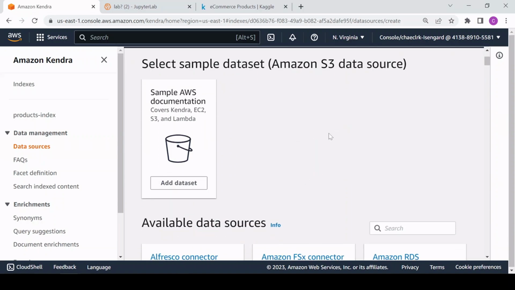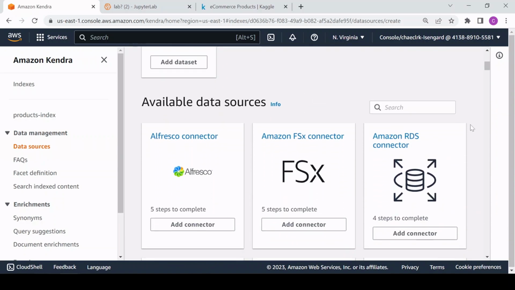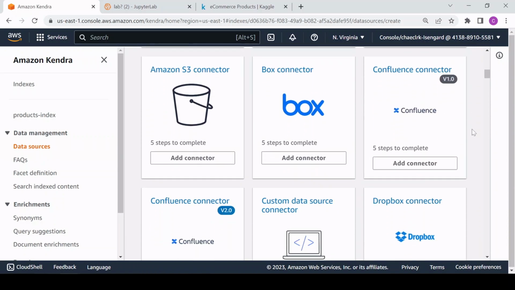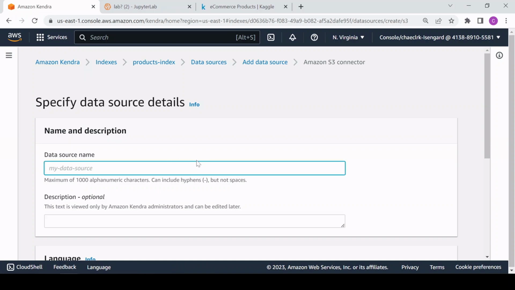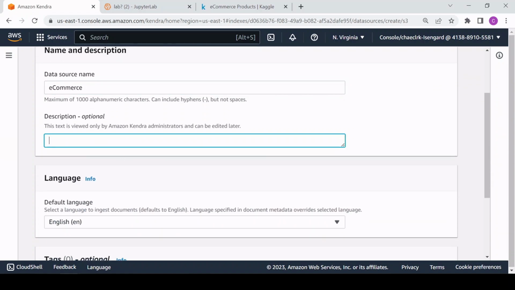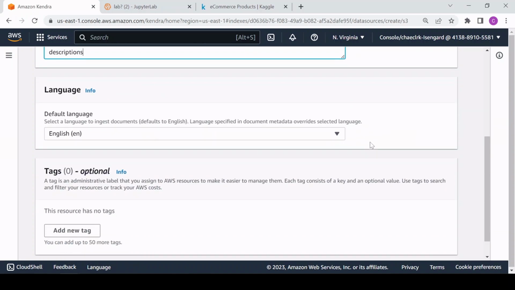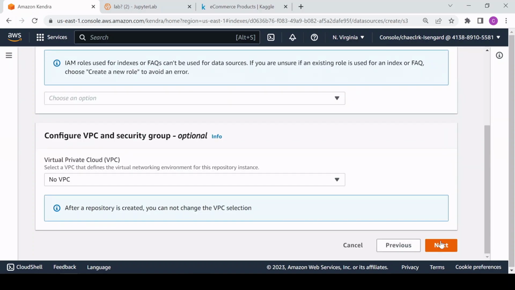There's sample documents, which I recommend if you're just testing things out. For us though, there are a number of connectors. We've used S3, so that's the connector we'll use. We need to give it a name. I think these were e-commerce data. Again, always descriptions. Our language is English, and we'll continue.